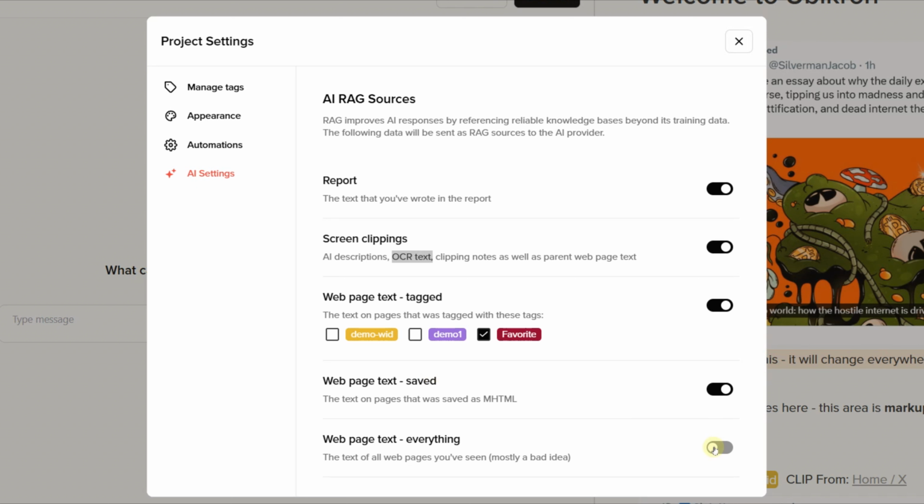And lastly, and you'll see that this is disabled, is the page text for everything. If you're browsing like 800 pages, you don't want to send the page text of 800 pages into the AI, because 700 of those pages were just you trying to find something, and you're just adding noise into the system if you add those things in. So this is where you basically set up what gets sent to the RAG system.